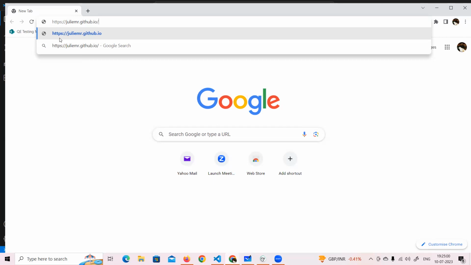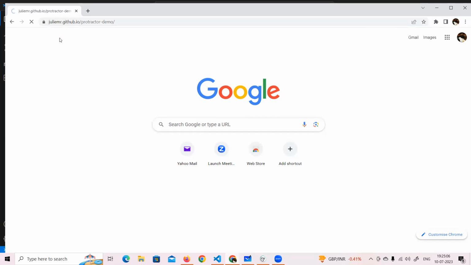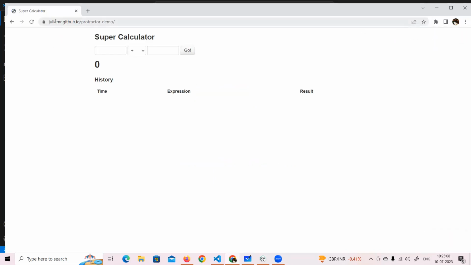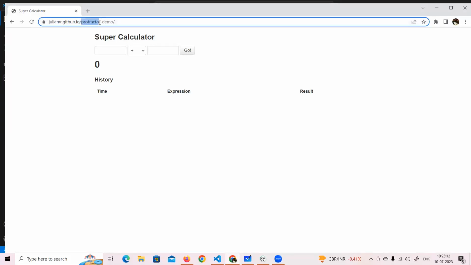Okay, so I've made a note of this. Okay, so this is a sample application provided by this particular tool, Protractor. So this is actually an Angular-based application. So I'll tell you why this is an Angular-based application.